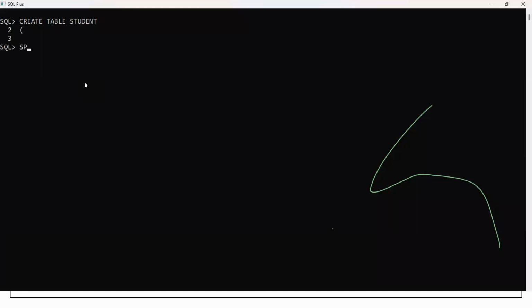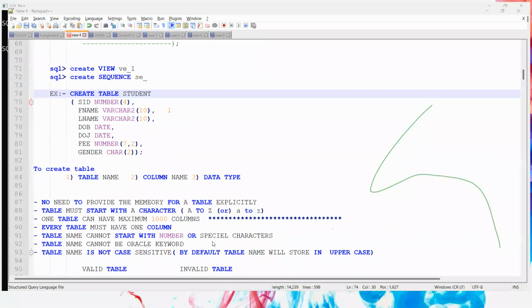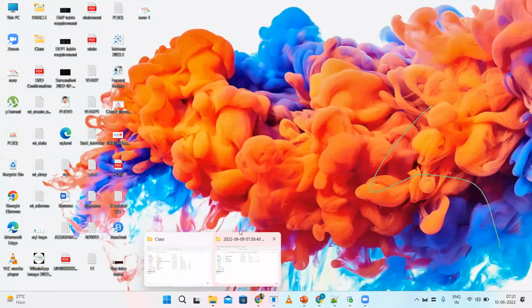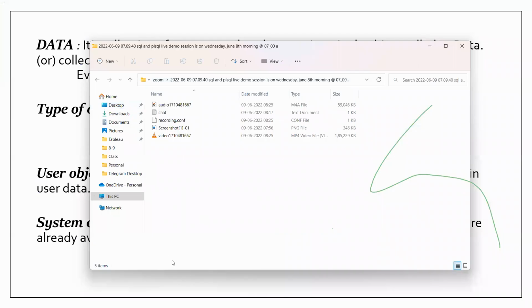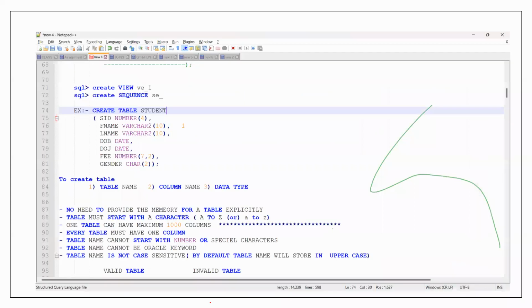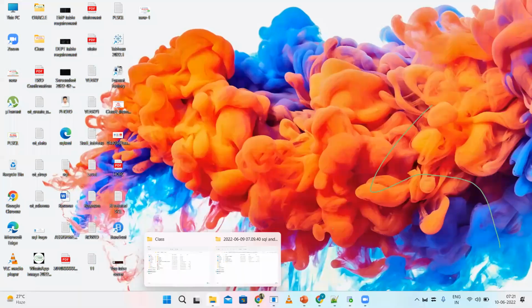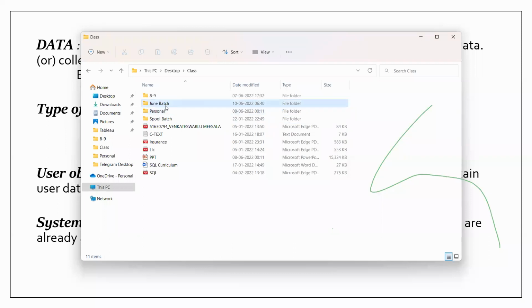Wait, I will start a spool file so that I can share with you whatever we discussed in the class. While you practice, that will be easy for you to take and practice.